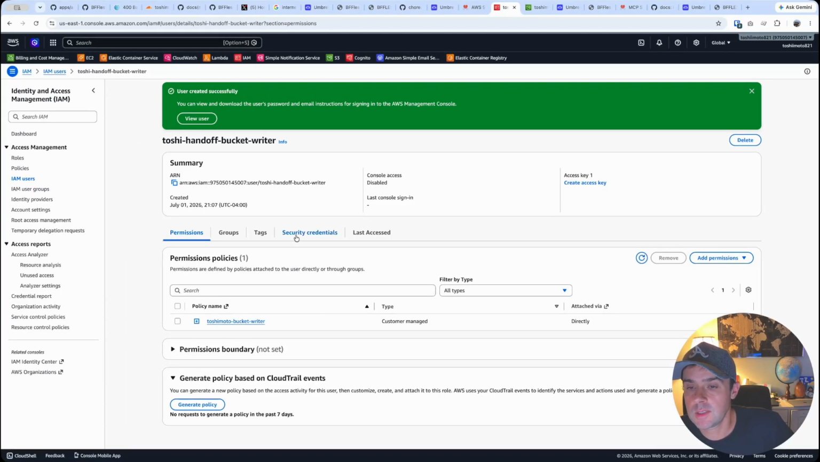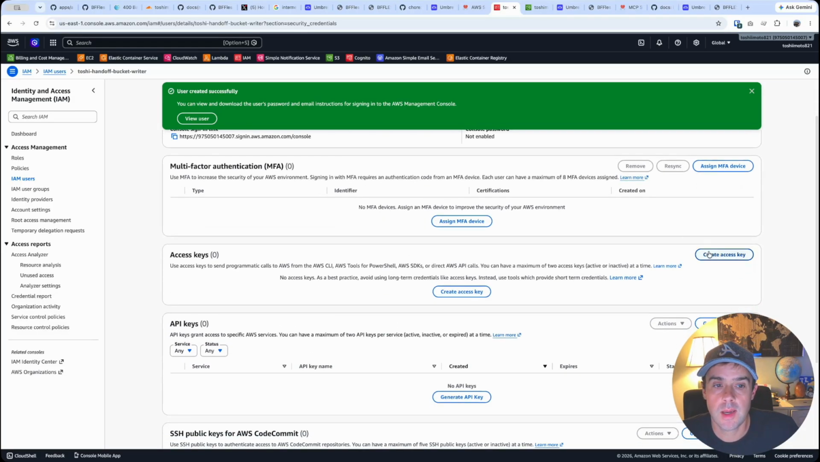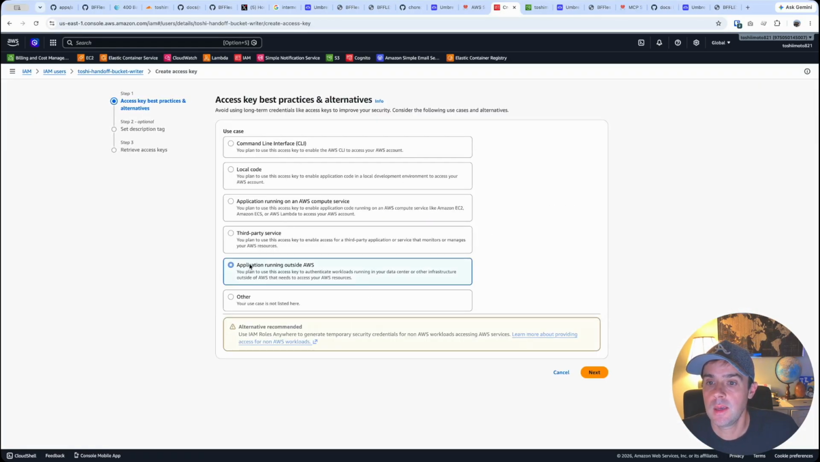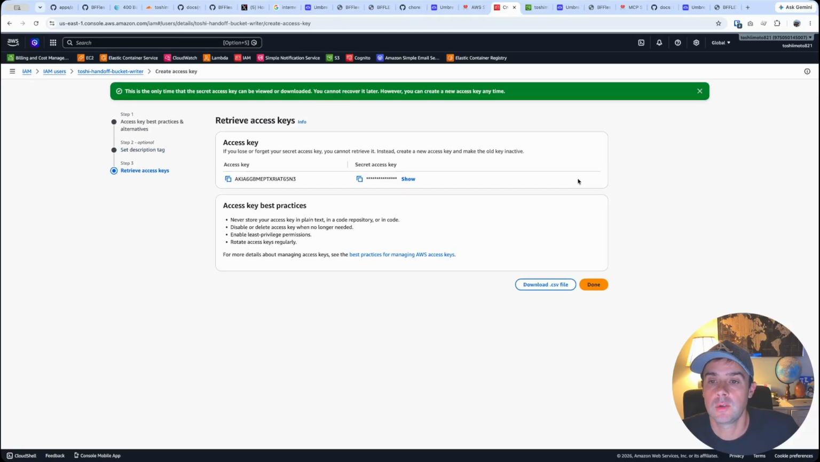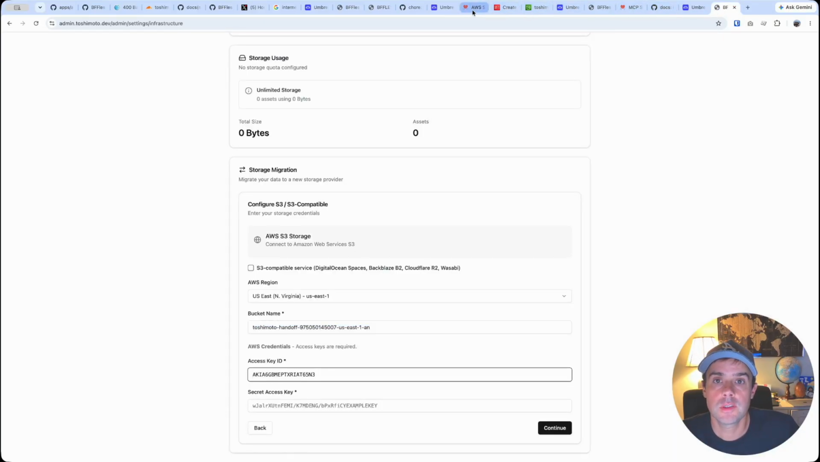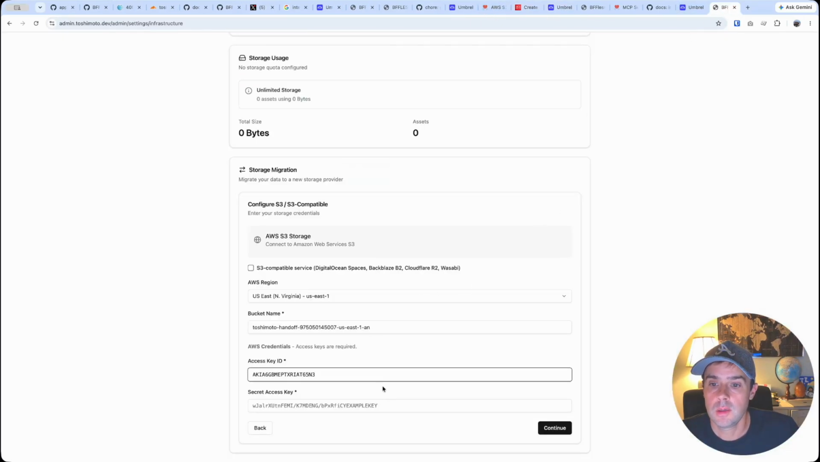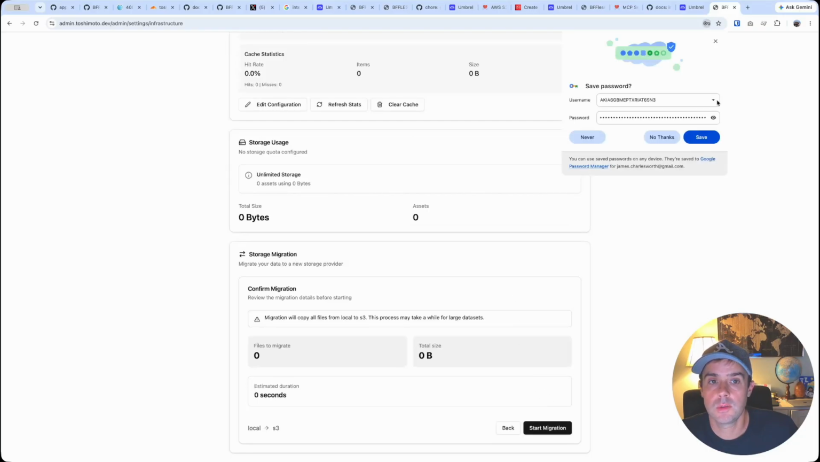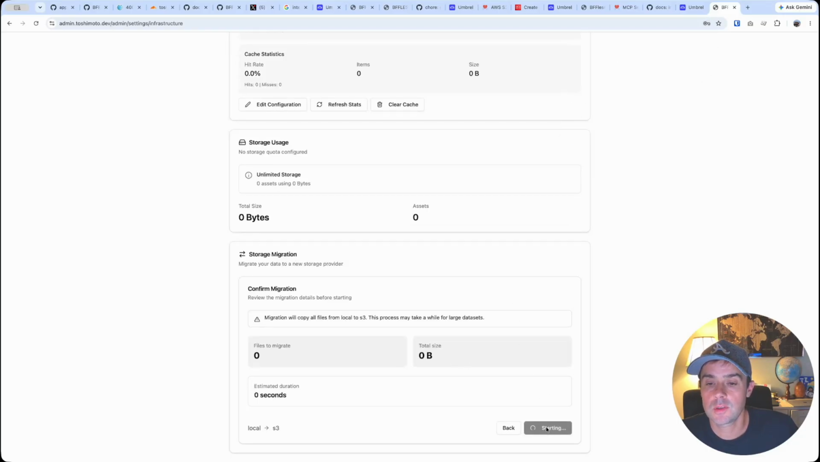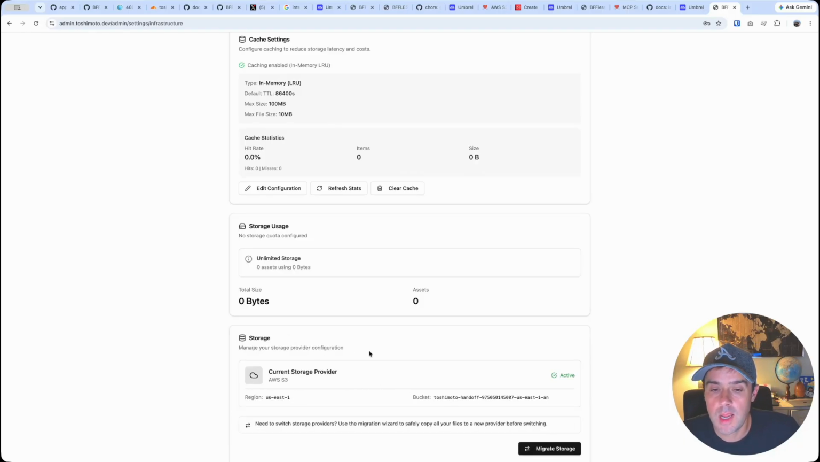We're going to click on this guy, go to security credentials, and go down into access keys. Create an access key, application running outside of AWS. Click next. Click create access key. Now we have our access keys. This is what we're going to end up pasting into BFFless. So let's go back here, copy this, and click continue. All right, not going to save that, and we're going to start the migration. Great. So now we've migrated, switch provider, we're on AWS.